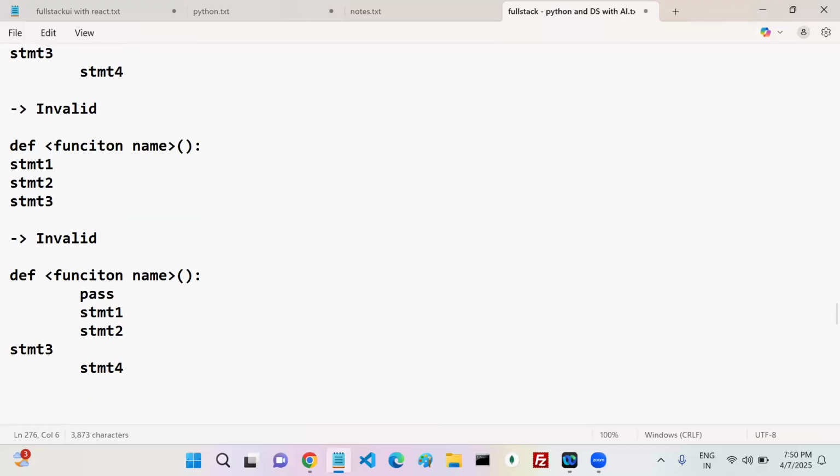Valid, invalid. Valid or invalid. Hmm? Okay, this is not there. Okay. Valid or invalid. Valid.